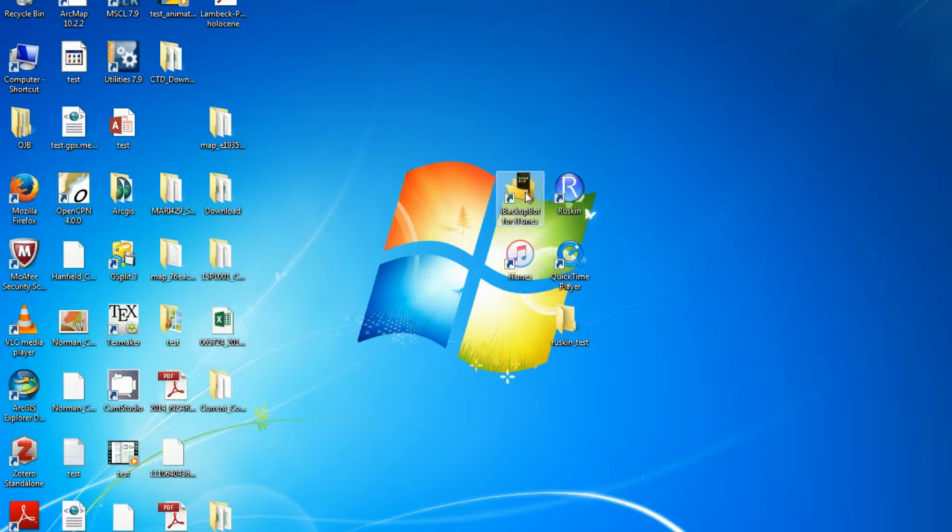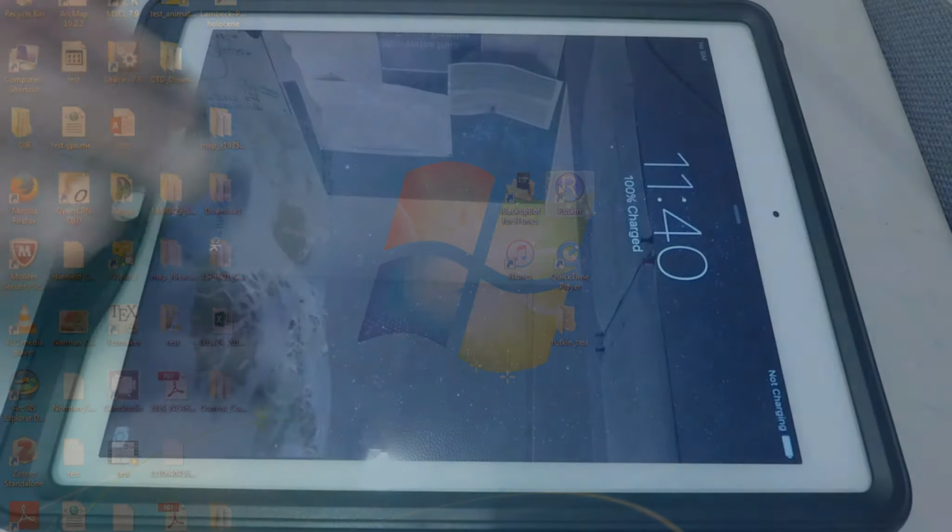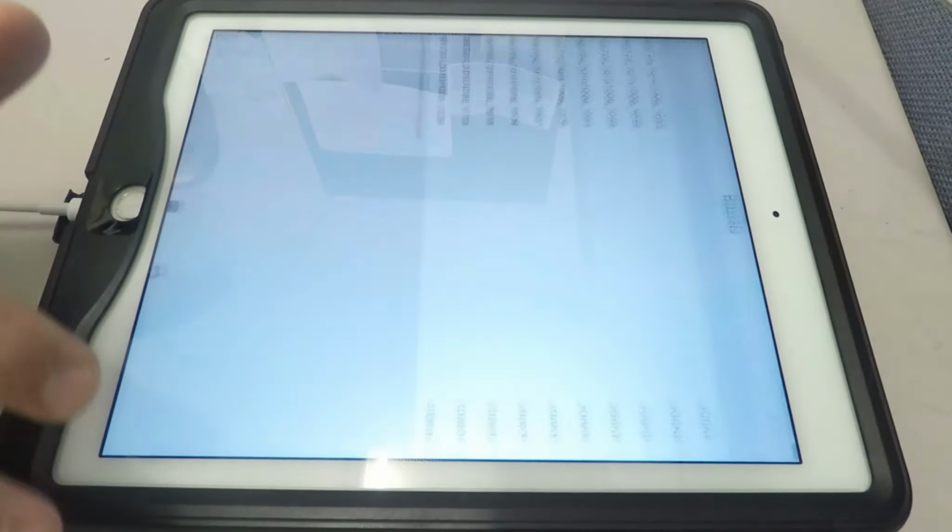This is the program we use to view the files that we download from the iPad, and you'll need Ruskin, which is the software that RBR use to process their RBR files and convert them into a format that can be read in Excel or any other sort of spreadsheet program.